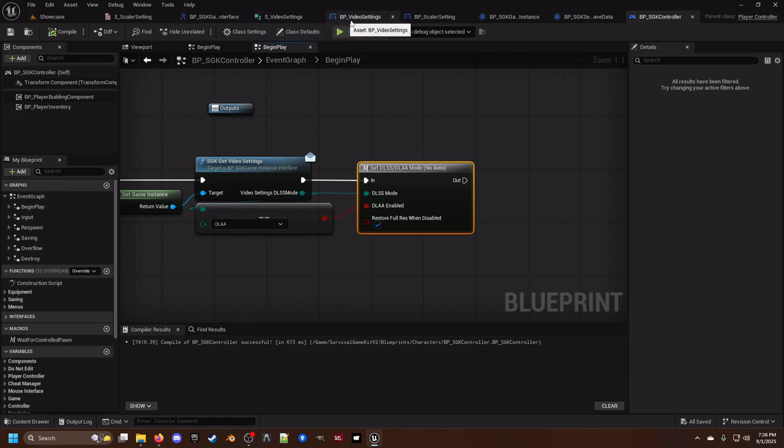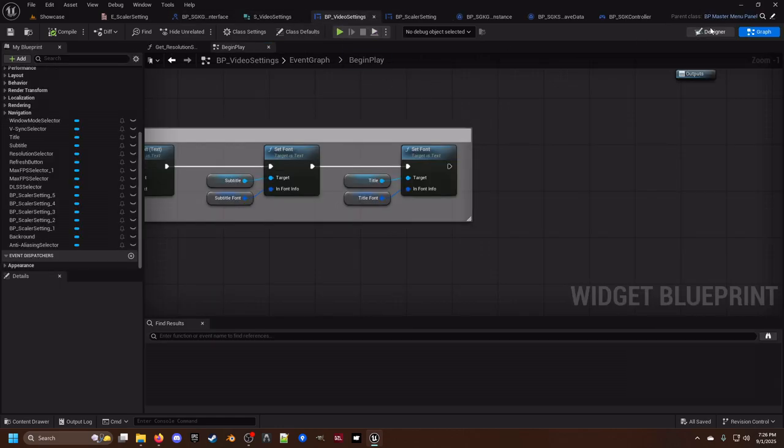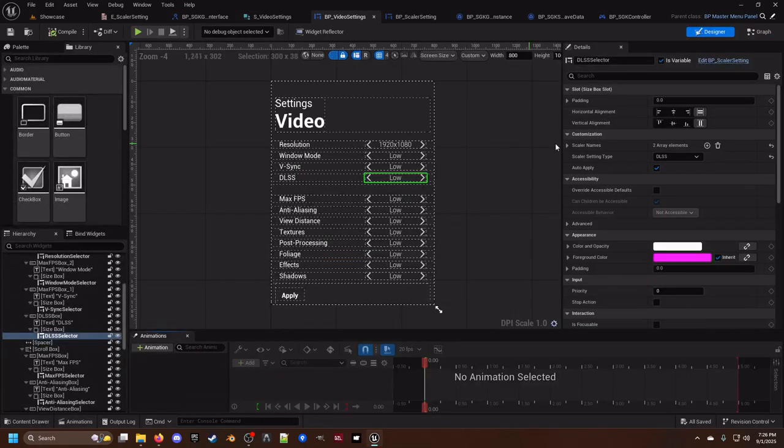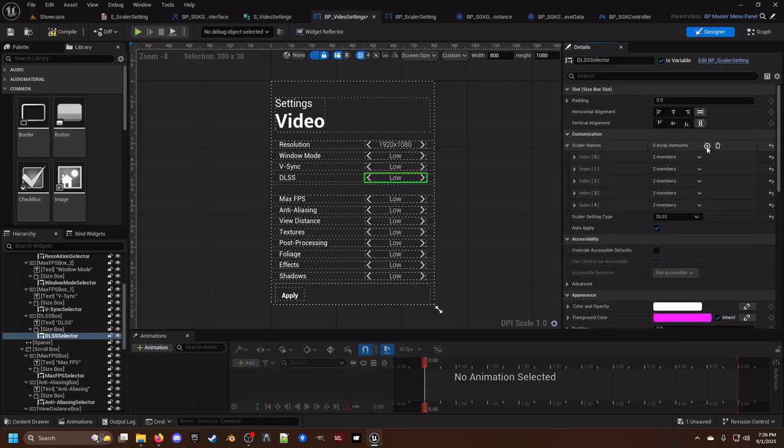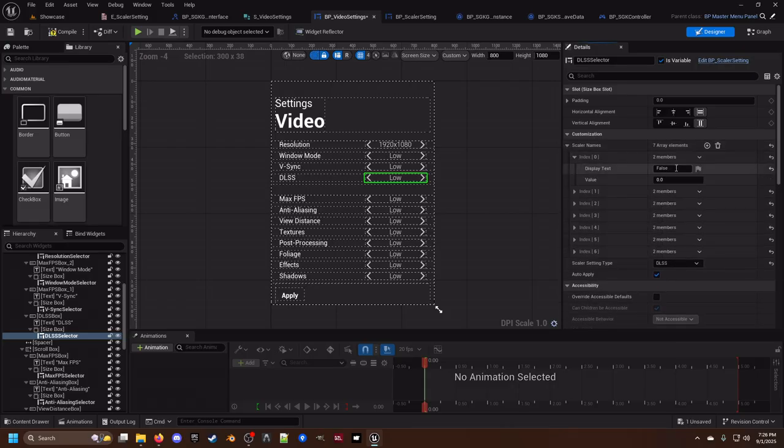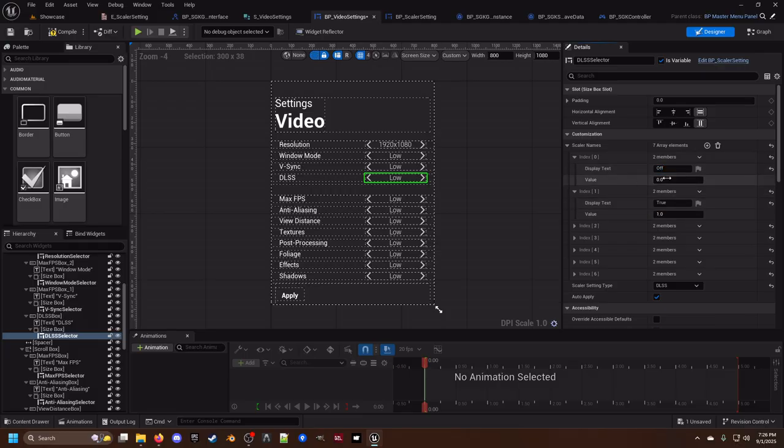Oh, no. There is one thing that we forgot to do here, or I forgot to do. Back here on our BP video settings, under our DLSS selector, we need to add some more scalar names. We need 7 total. We don't have to worry about the value, we're not using that. We're only using the display text.